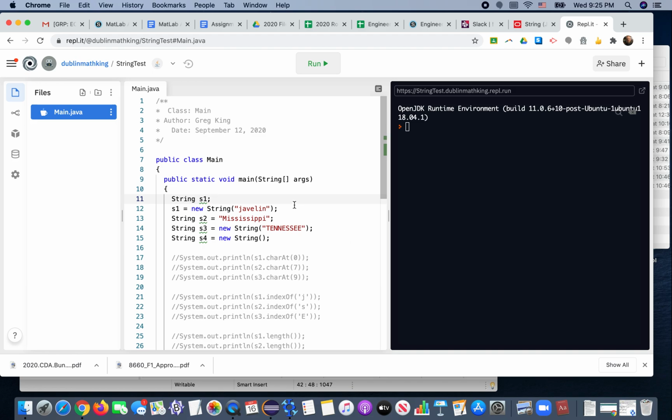If I say string S1, I'm making a string variable named S1, but I haven't given it a value yet. Then when I say S1 equals new string javelin, that gives it the value Javelin, all lowercase. I can also say string S2 equals Mississippi, just the constant string Mississippi. Or I can say string S3 equals new string Tennessee, and that creates a new string with a value of Tennessee, all capital. Or string S4 equals new string, and I don't give it any value, which means it's going to be an empty string, so it's got length 0.